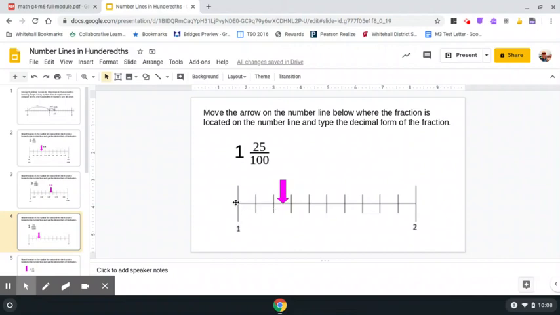So this is 1. This is 1 and 1/10 or 10 hundredths. This is 1 and 2/10 or 20 hundredths. And the next one is 30 hundredths or 3/10. So right in between is 25 hundredths.